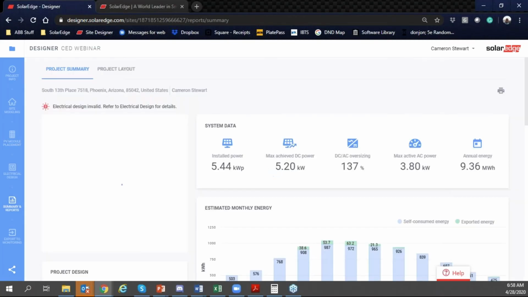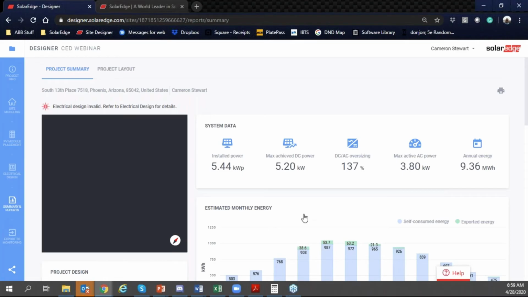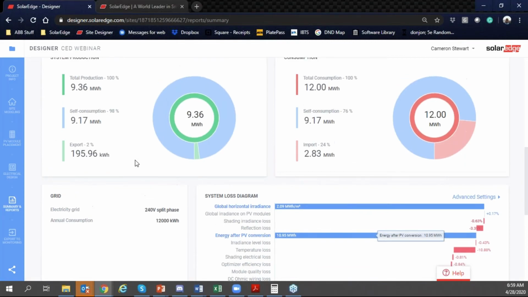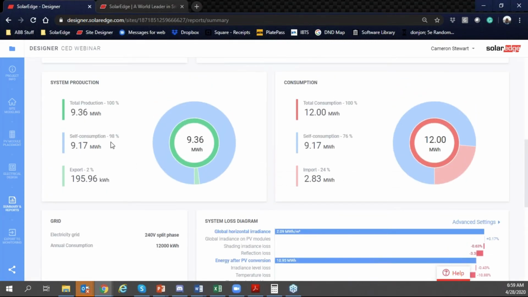And even though we lost a solar panel, I imagine that we're going to see the self-consumption increase because I can use the energy that I generate, stored in a battery, and use it later. See, self-consumption went up to 98%. So all of the energy I generate is being consumed. That's awesome. And then you only import 2.83 megawatt hours annually from the grid.